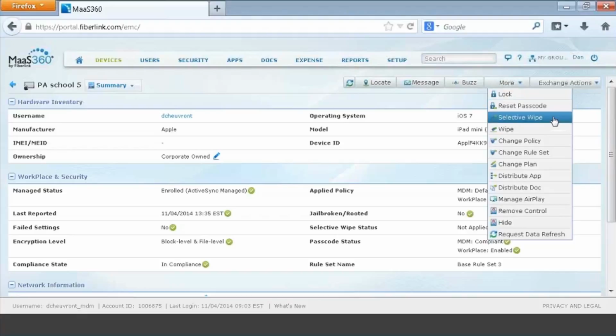So a selective wipe will remove any information that's been pushed from Math 360 in the Exchange environment off the device, leaving only personal info intact. So pictures, text messages, personal emails won't be touched, but all that corporate information is wiped. So let's say you have a user who brought their own device and left the company for whatever reason, you can make a clean separation from them.